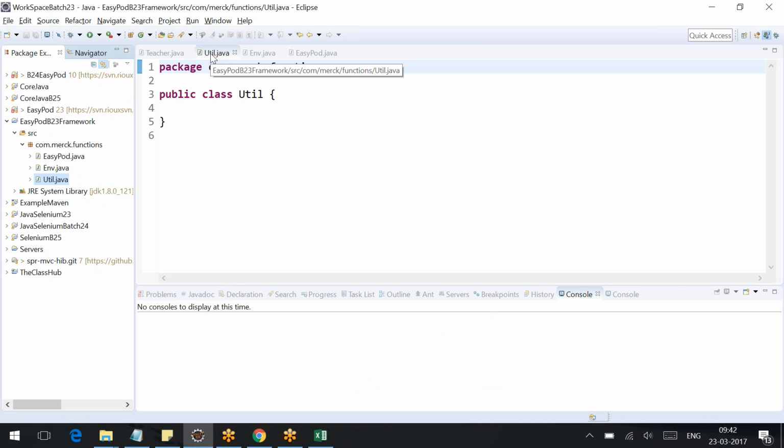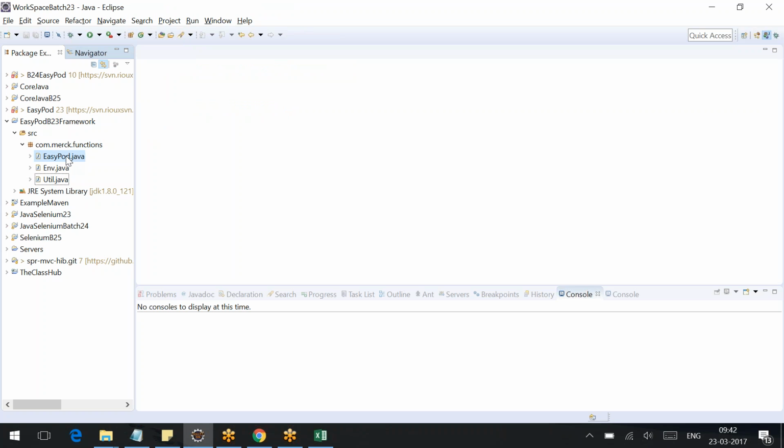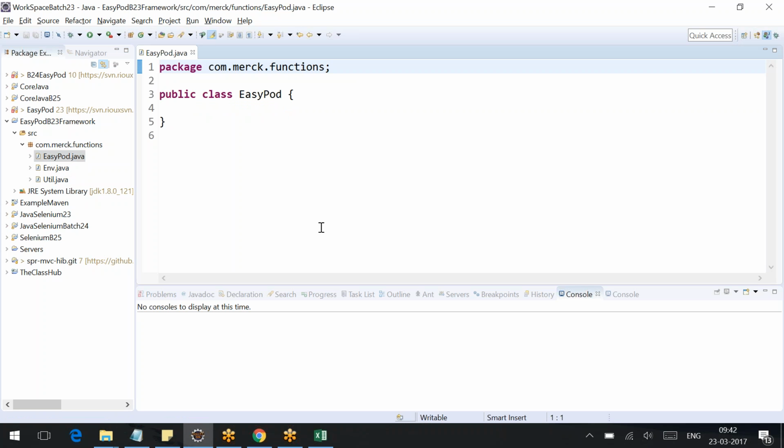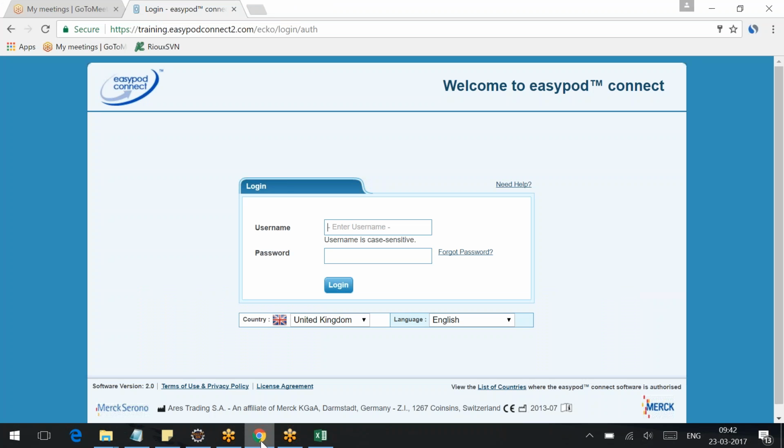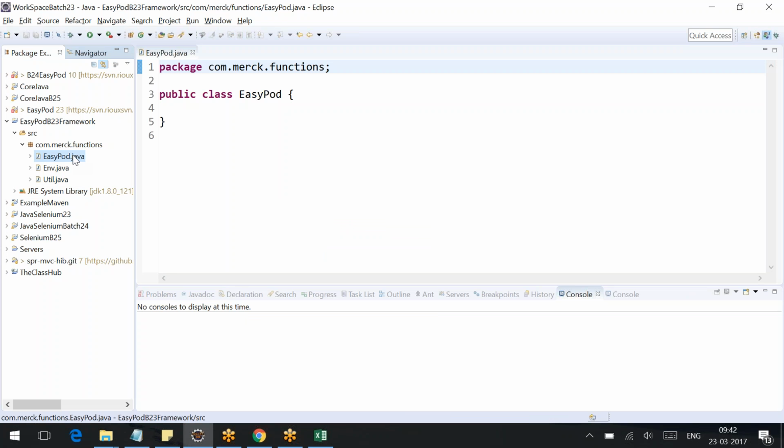And the EasyPod class holds methods which are specific to your application. Your application under test, you should be putting those classes into the EasyPod class. Any doubts so far, guys? Any doubts, anyone?